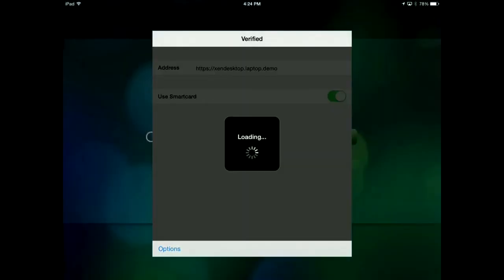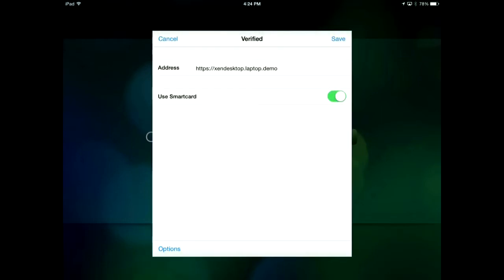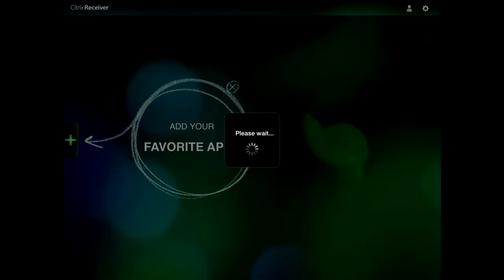If your card is not in a reader, you'll be asked to insert your smart card. Once inserted, I'll use my personal PIN to unlock the certificates on the card. And now while it's loading, the servers are seeing what desktops and applications I have access to on the back end. Since I already have an account on this server, it's also looking for the applications that I've chosen to add to my home screen.